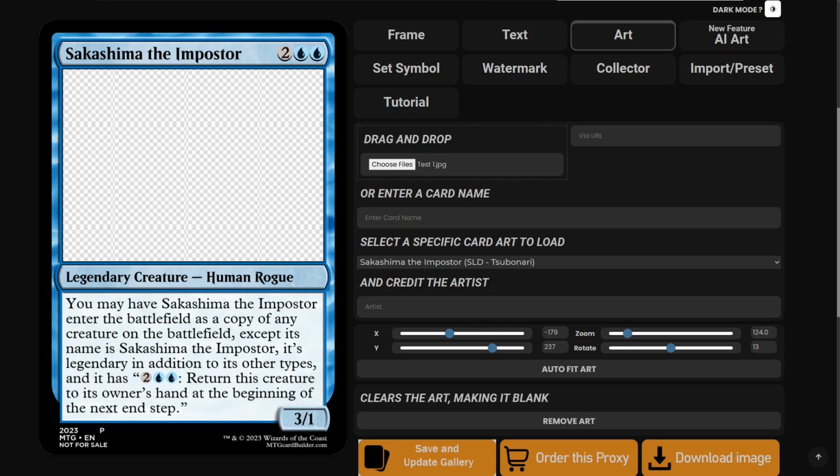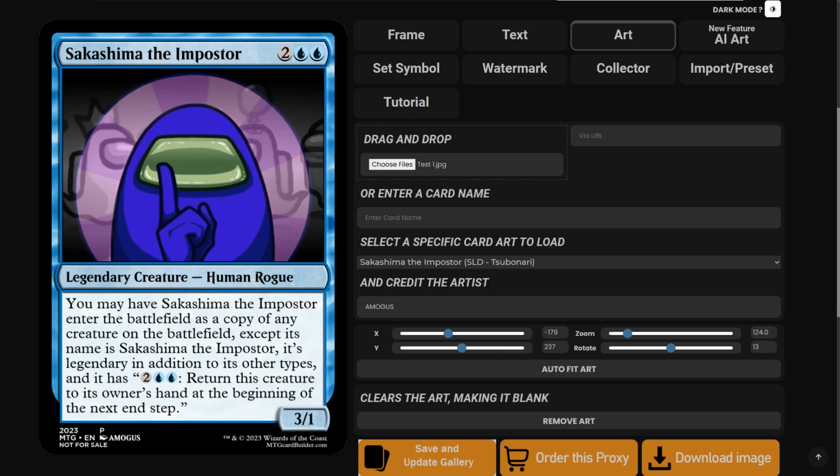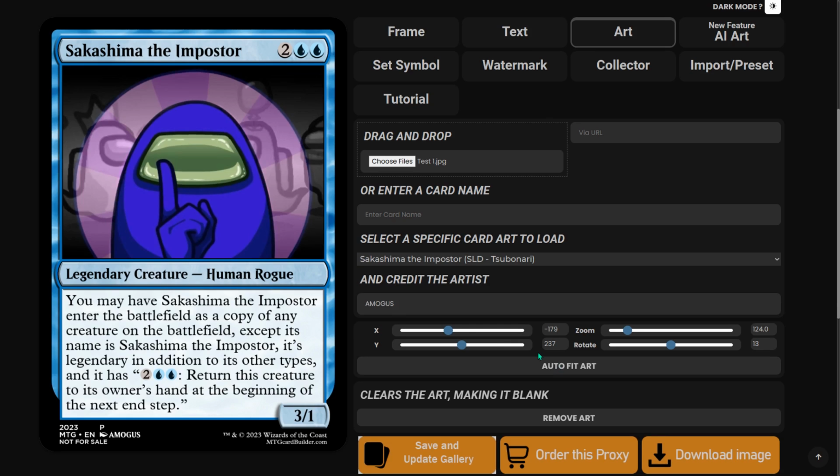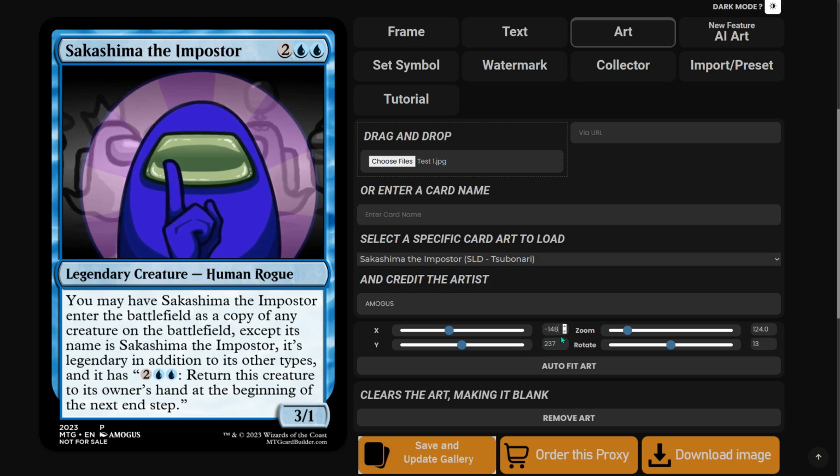For the art, you can either upload an image you have downloaded on your device, or put a URL to an image directly. Either way, try to add the name of the artist if you are able, so you give proper credit where it's due. You can move the art with the sliders down here, change the numbers manually to get precise positioning, or move it by dragging it around.